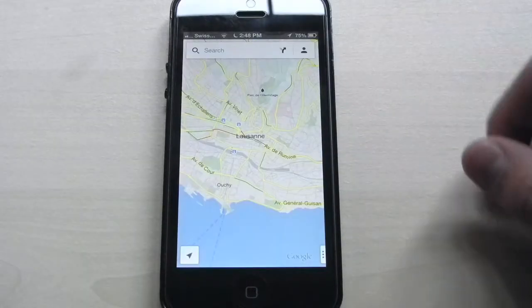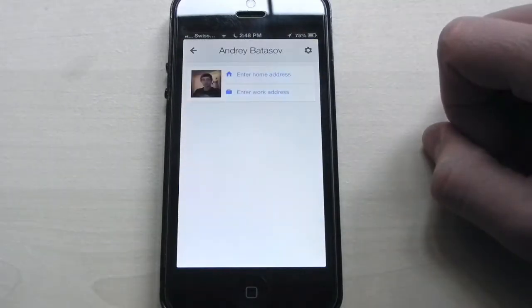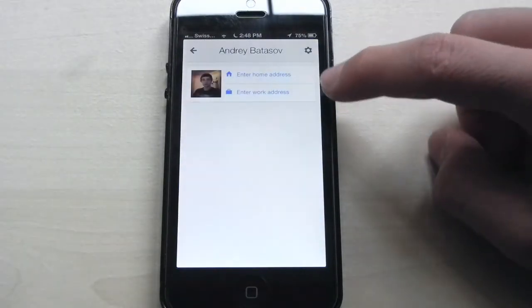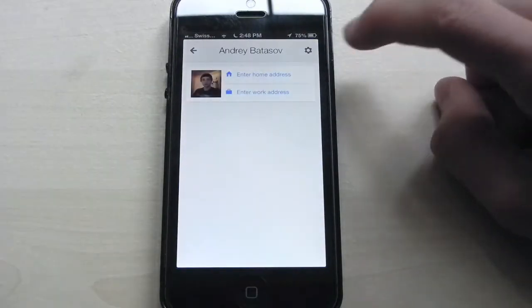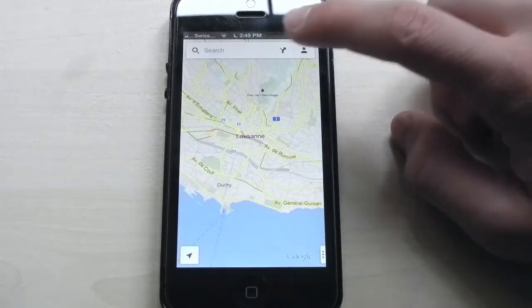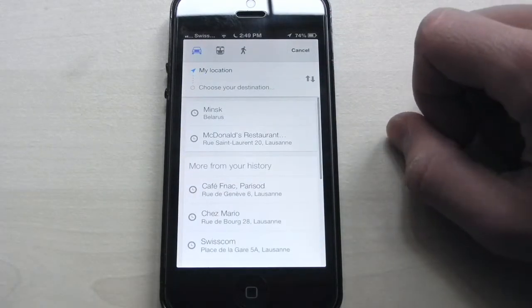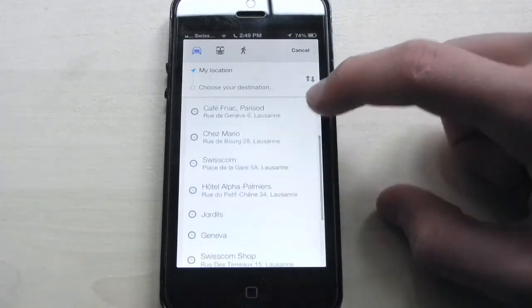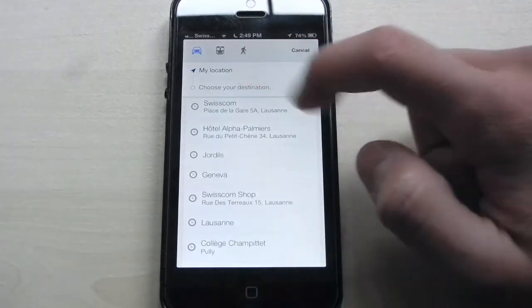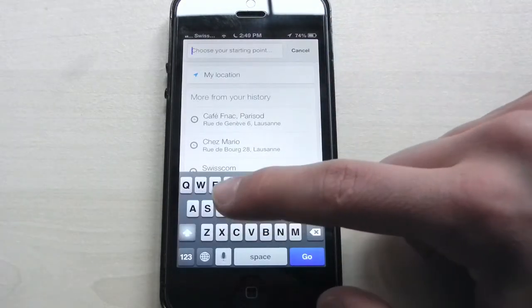Pretty simple. In Google Maps, we have that user button at the top right corner where we can enter our home address and work address, so it's pretty easy to locate it from anywhere. Then a little to the left we have the navigation or directions button where we can basically find navigation in the Google Maps app. So let's see how exactly they work in Google Maps.